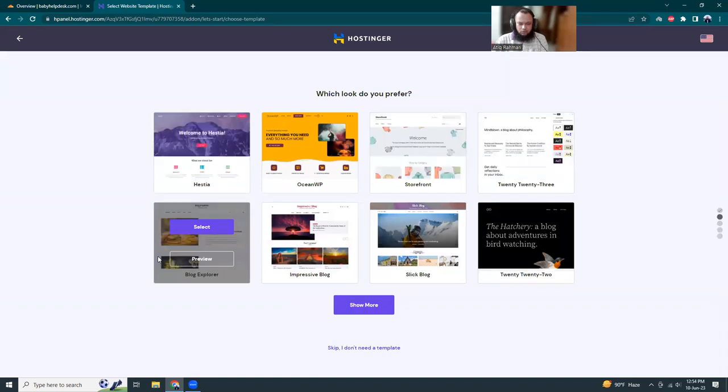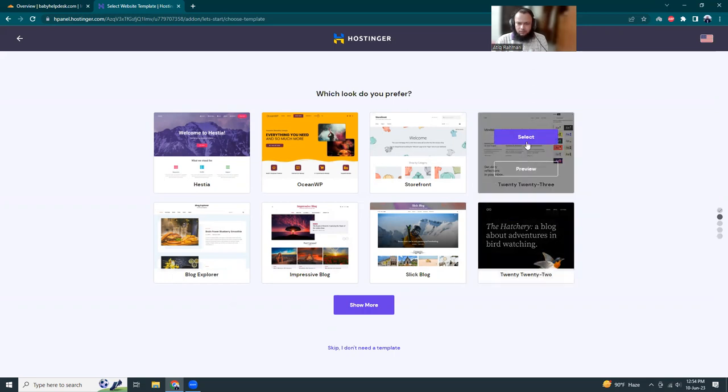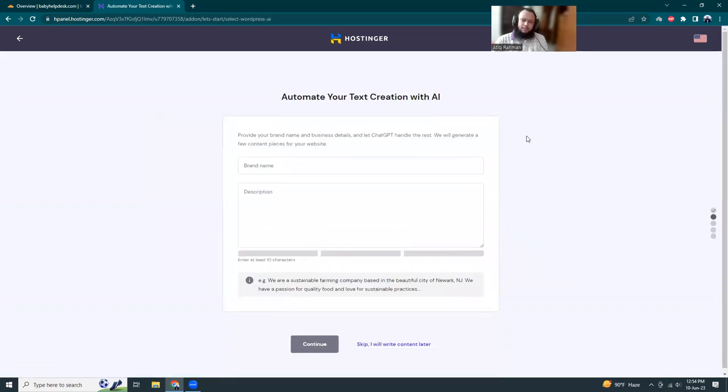I'm going to choose the pretty simple theme, Astra. But for the time being, let's just take Twenty Twenty-Three. I'm going to install Astra later on.